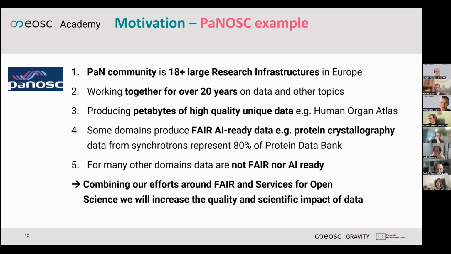If you look at the example of protein crystallography, some of you might have heard of AlphaFold. 80% of the data in the Protein Data Bank come from synchrotrons, not only in Europe, of course, but also worldwide. But we have lots of data that could equally have a very large impact, but is not FAIR yet. We've been working on building the node over the years, but the EOSC Federation and EOSC in general gives us the motivation to continue and boost the effort around that.